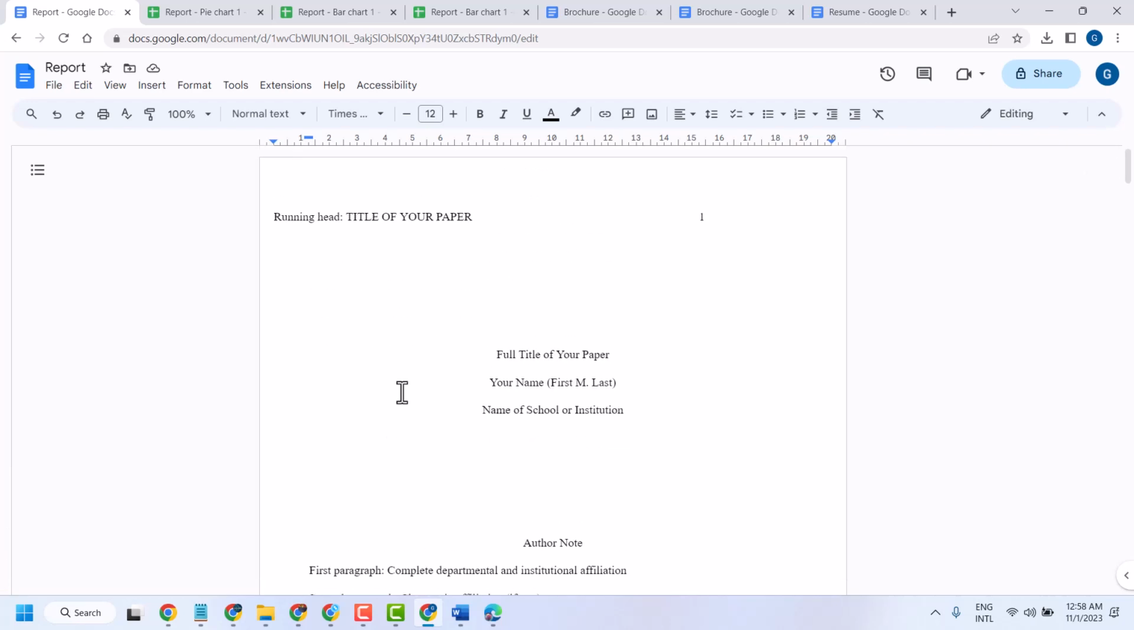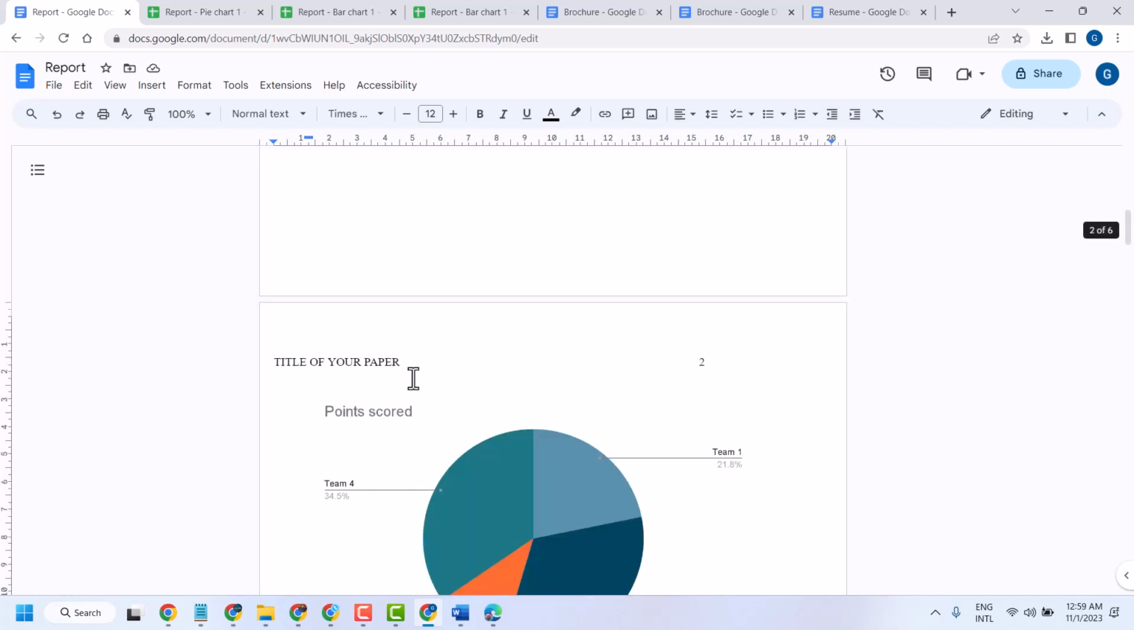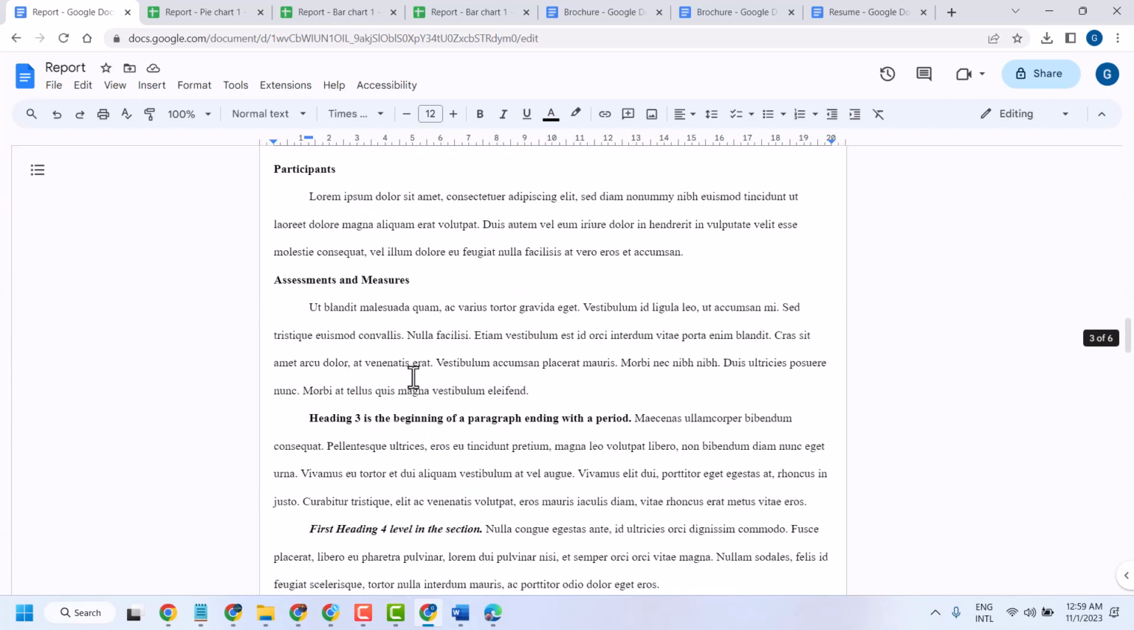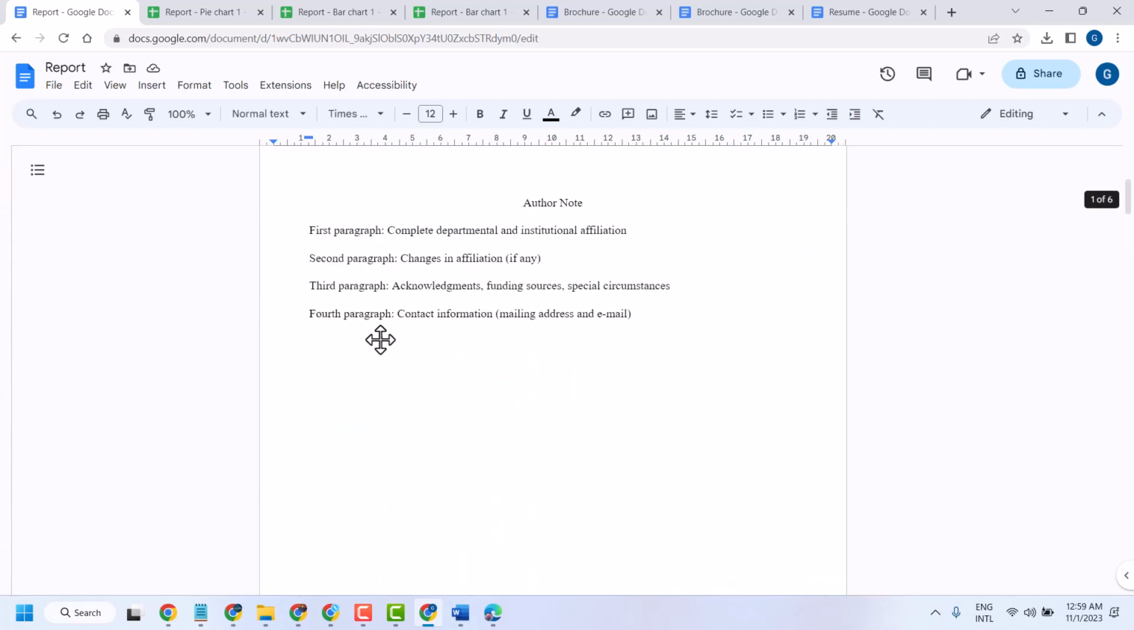In this video, I will show you how to insert chart in Google Docs. So very simple and basic way to insert the chart in your Google Docs document like this. Click anywhere where you want to insert, like here.